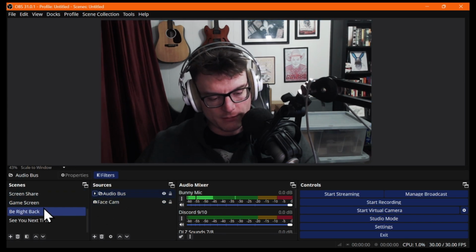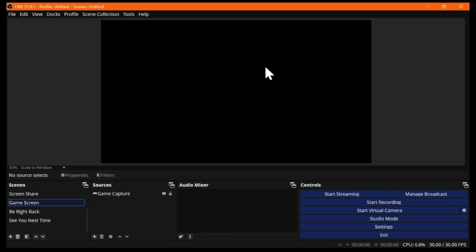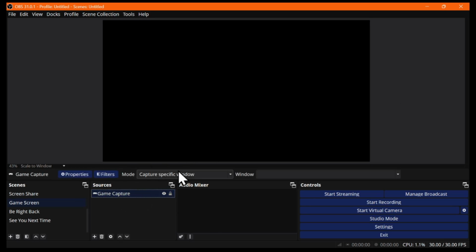You go to another thing. Go to this game screen, right? Nothing's here. This is for a game capture, that window's not even open yet. This is a thing, by the way. You can use it to capture specific windows. Game capture works better with games.